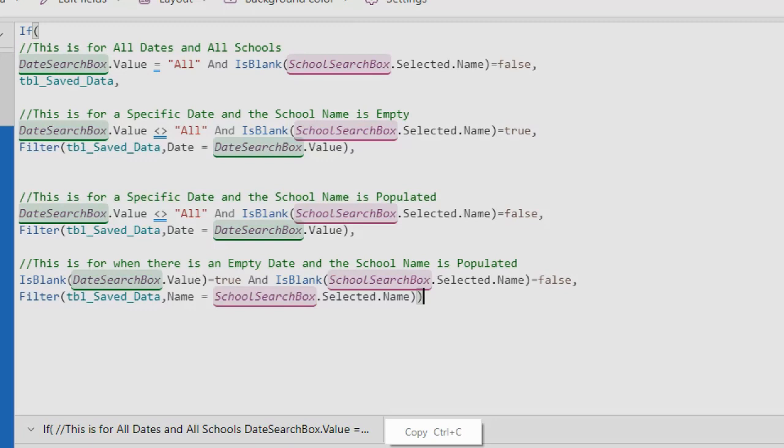The very first one looks to see if all the dates are selected, or "All" is selected in the date text box and all schools. That will display everything. The second one looks for a specific date and if the school name is empty. And that will filter by just the date itself.